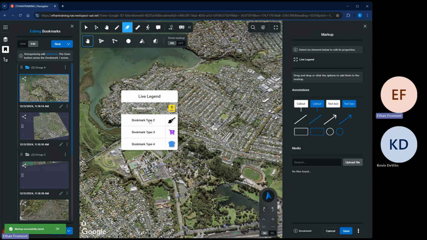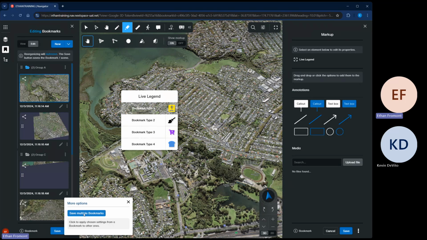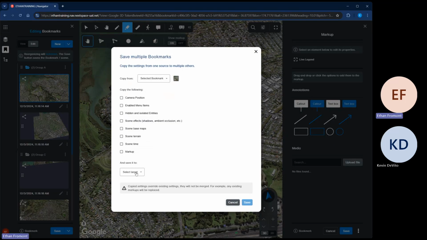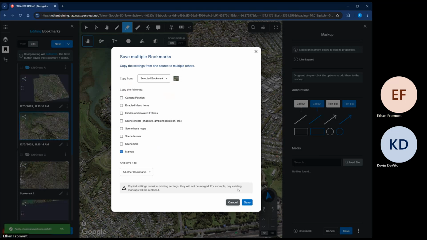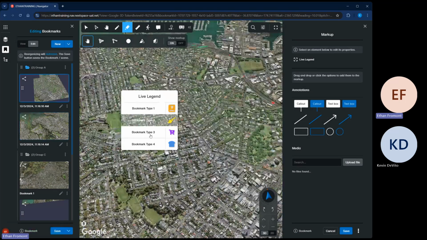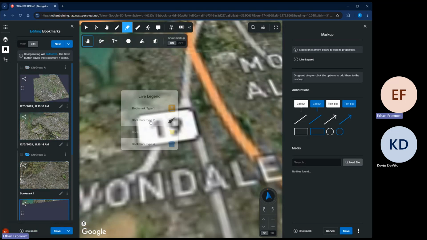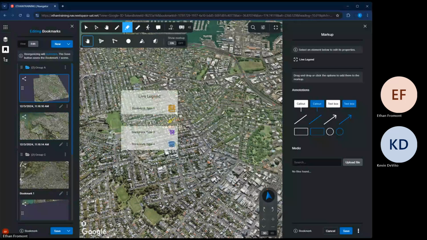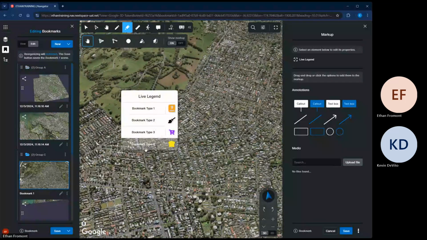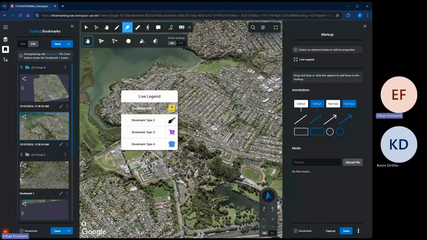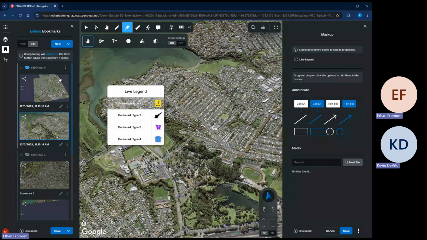Right, so we've got this all set up and that's done. Obviously now it's not applied to multiple bookmarks. So all you have to do now is literally just go save multiple bookmarks, and I'll just apply them to all other bookmarks, and then mark up and save. So now what will happen is that it's done. Great. There we go. All sorted. Cool. So now you've got, I'm sure Peter will appreciate that.